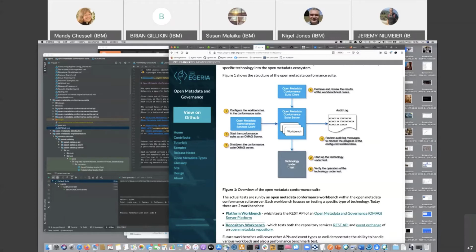Nigel mentioned earlier on that if you're running the conformance suite then you need to make sure that there's a lot more storage, because this thing is very vigorous when it comes to testing the server. And you can run this manually, there are REST APIs and things, but we also have a notebook.